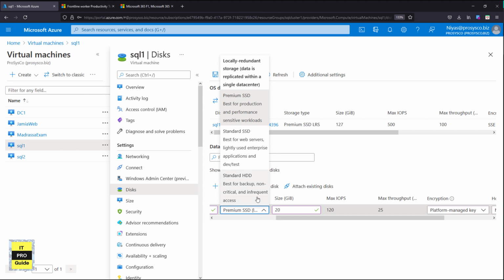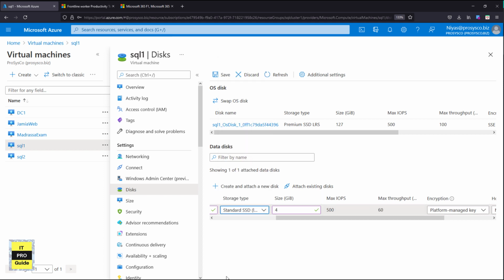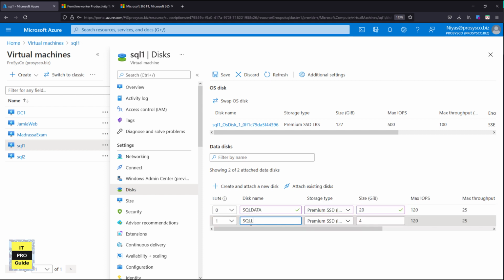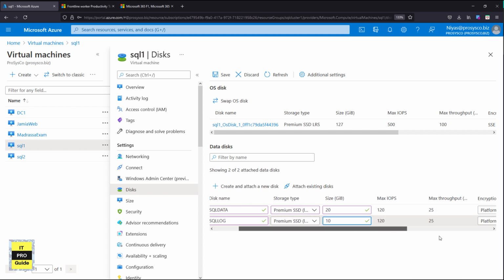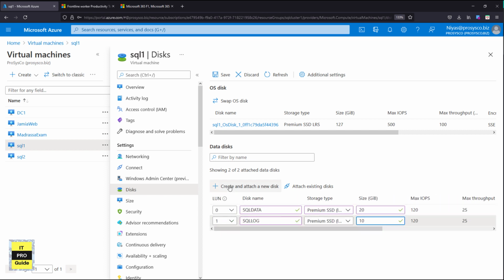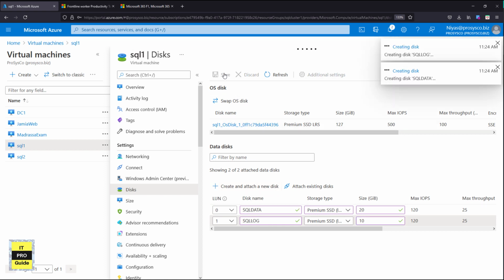You can see you have a different option based upon the type of hard disk you selected. The IOPS will change. So if you don't need a premium SSD, then you can go for standard, or based upon the performance that you need, you can choose one of it. So what I did, I have two SQL disks, one for SQL data and one for SQL log, with a size of 20 GB and 10 GB. Then click on save. That will add this disk to the virtual machine.